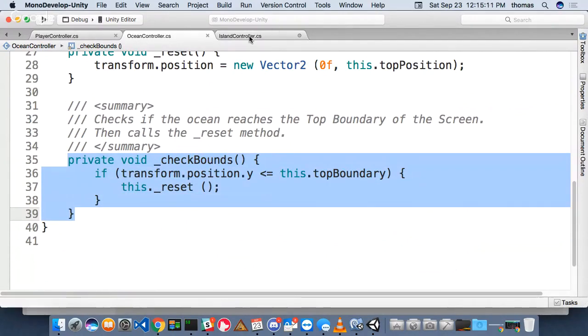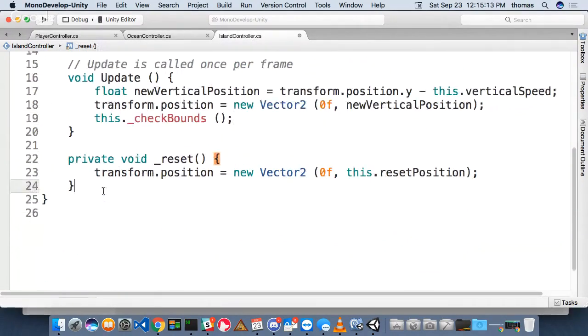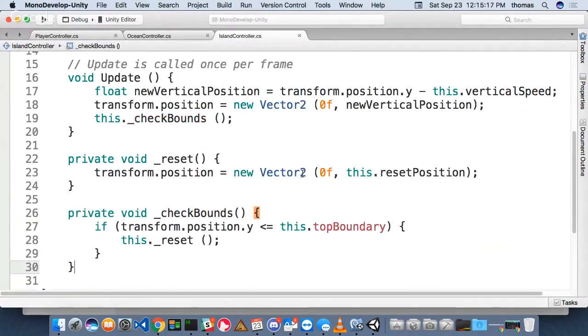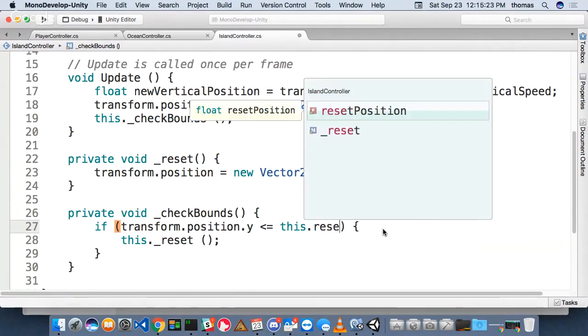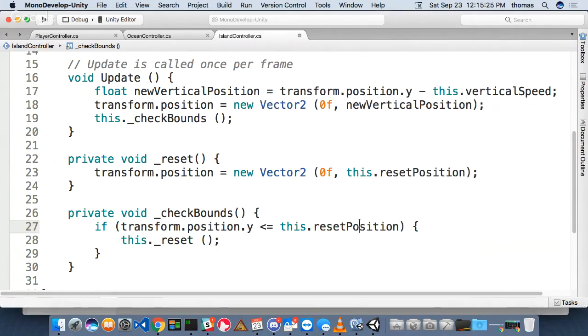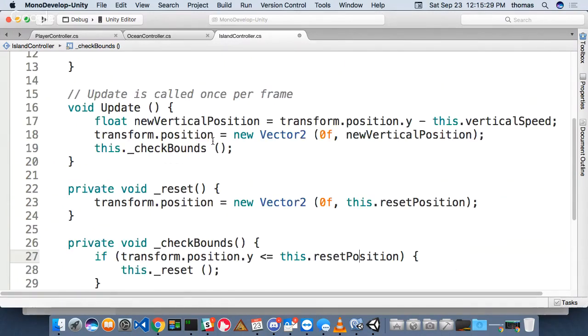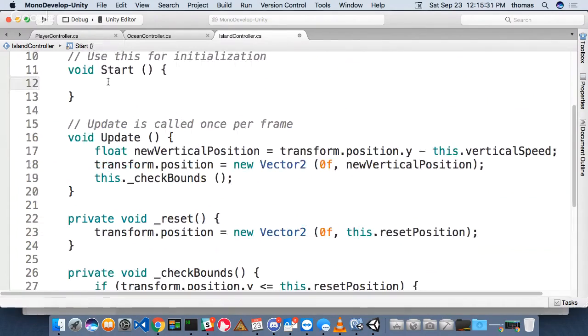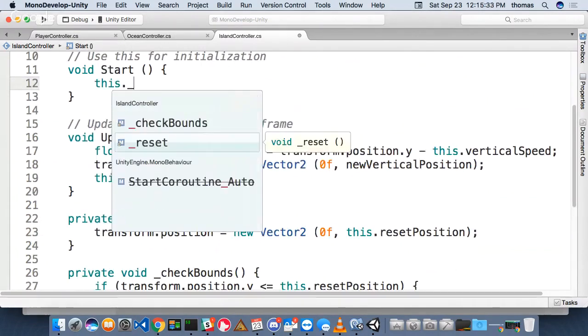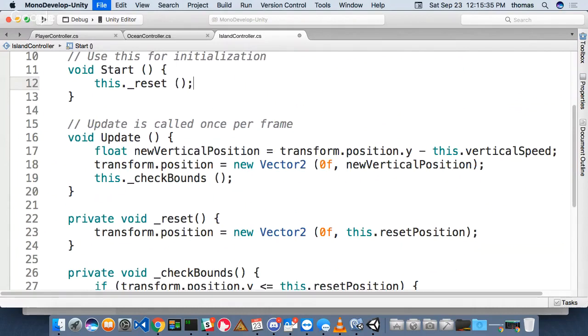This is why I'm telling you this is a case. I'm building a case for making a singleton class that I can reuse. So it's not top boundary. It is the reset position, but we have some changes, right? Because the reset position is 270. That's what's going to reset. I'm going to call it inside the start function. So this._reset. I'm going to do the same thing I did last time, right? So I'm resetting to that position.